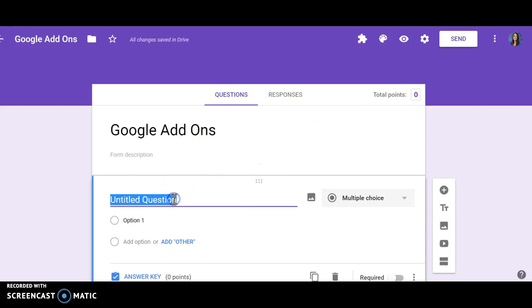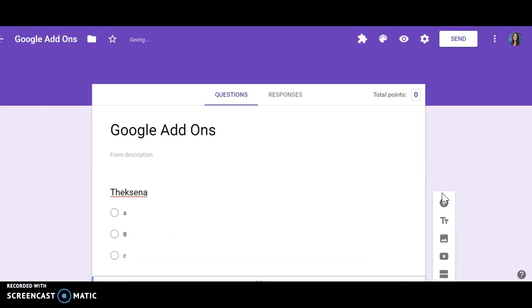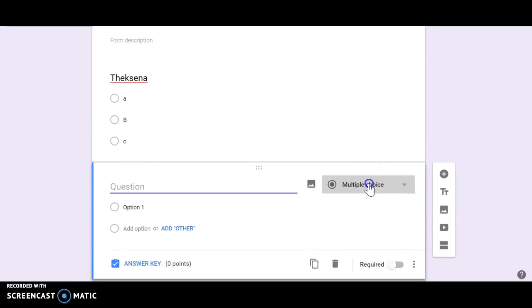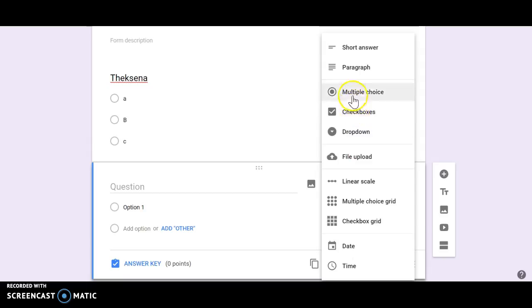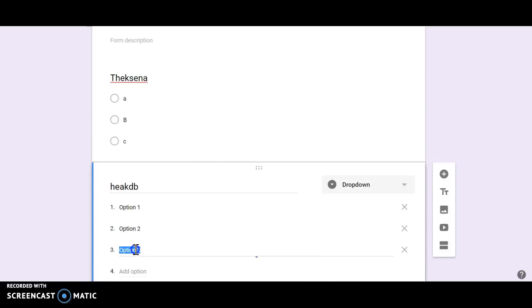So I'm going to just write a question. It's not going to be anything, whatever, and then here are my options. And then I'll add another question. Scroll down so I can see it. This time it's going to be a drop-down menu. And again, I'll just type whatever. There's option 1, there's option 2, and option 3.